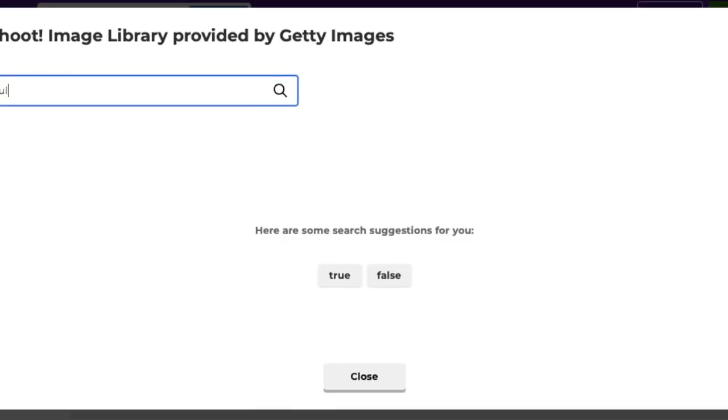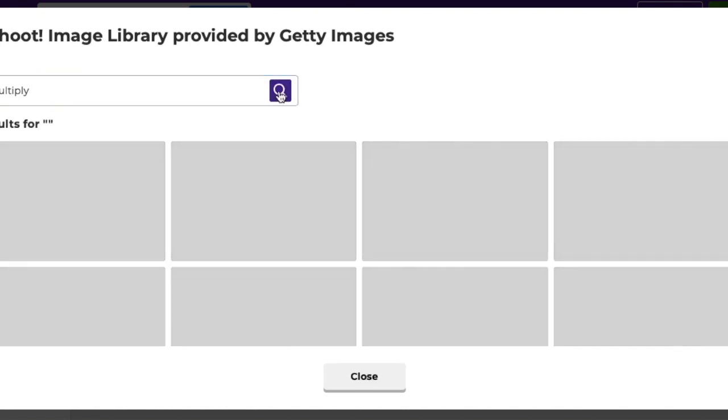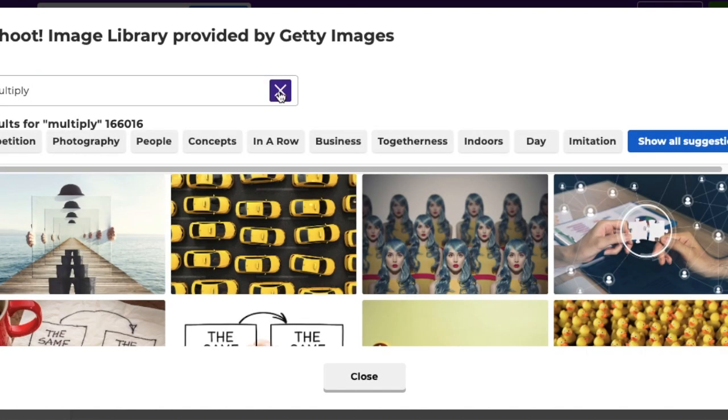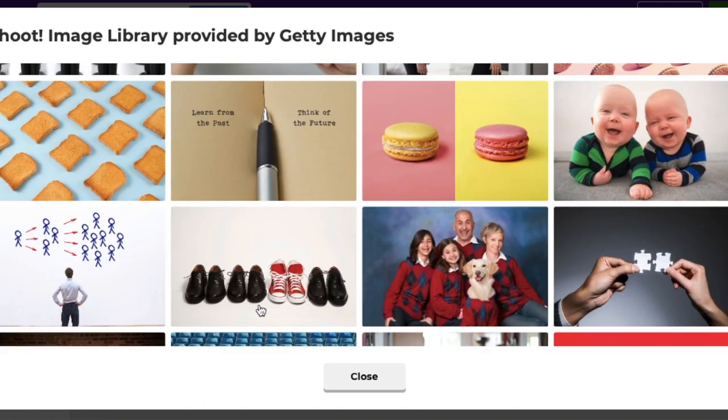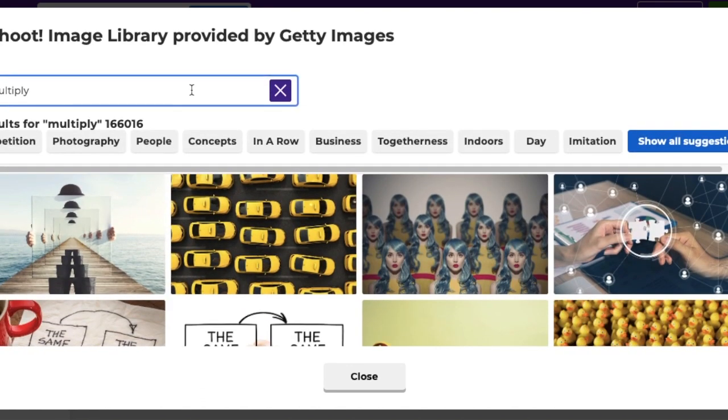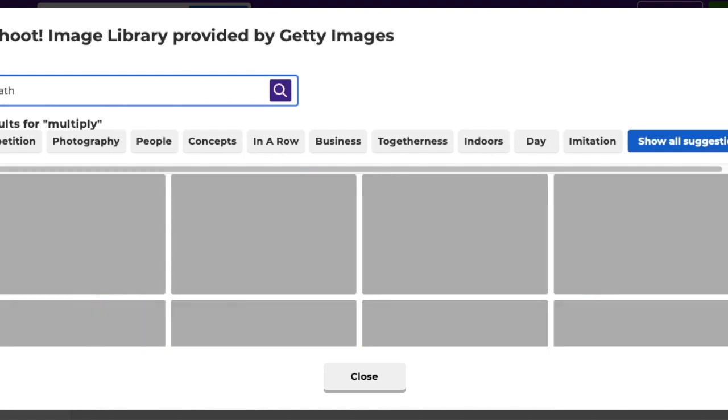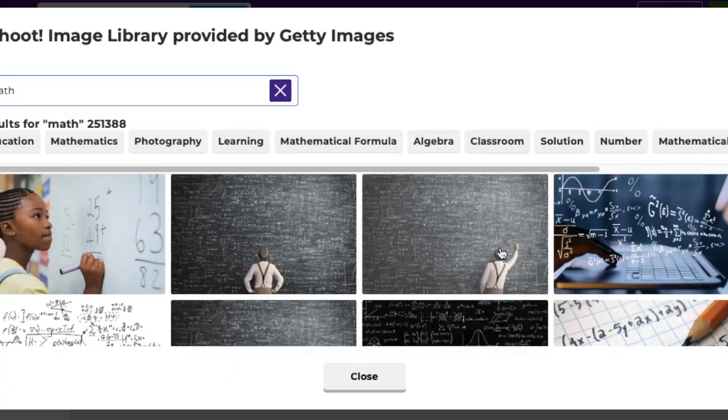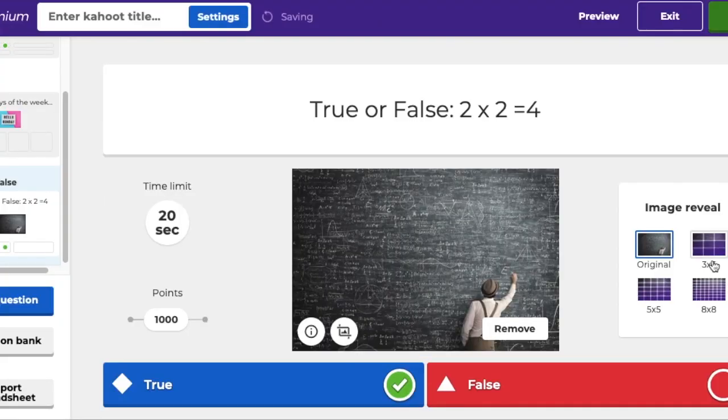Once again, I'm going to go to the image library, choose something that applies. Now when I typed in multiply, I really didn't get anything that applied to math. So that means I have to go back to the search bar and choose something else or get more creative with what I'm looking for. So I put math again, and then I chose the gentleman that's at the board.